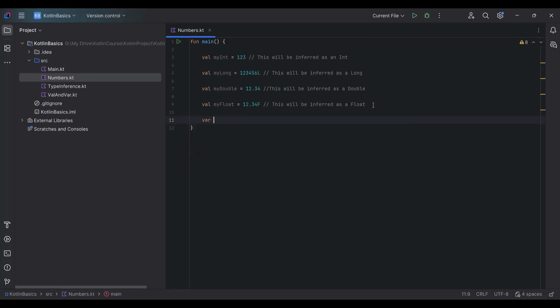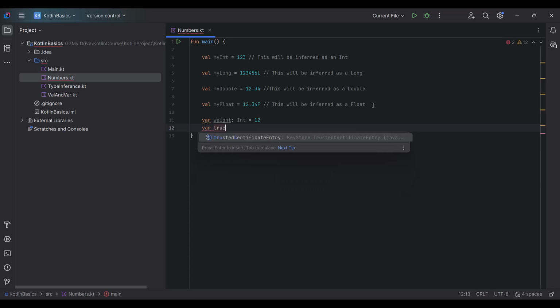Next, let's talk about number conversions. This is another area where Kotlin differs significantly from Java, and it's designed to prevent common errors. In Kotlin, there are no implicit conversions for numbers. This means that a smaller type, like Int, will not be automatically converted to a larger type, like Long, without you explicitly telling Kotlin to do so.